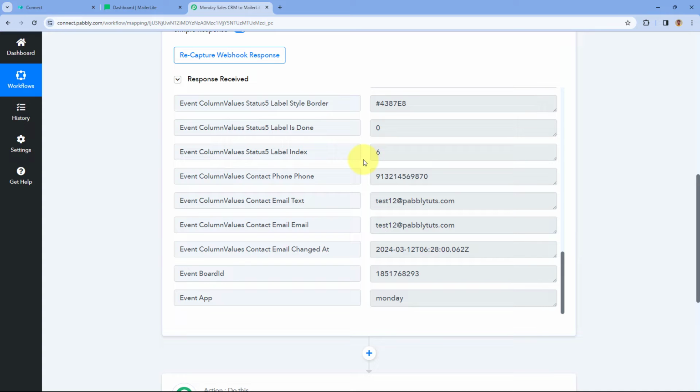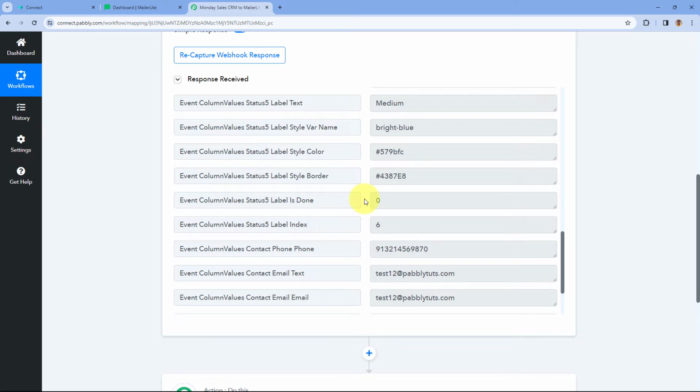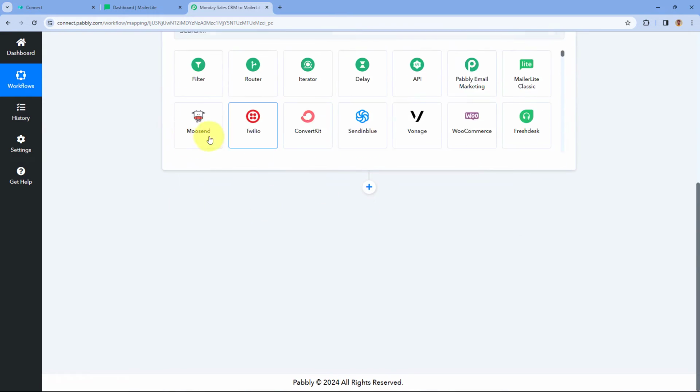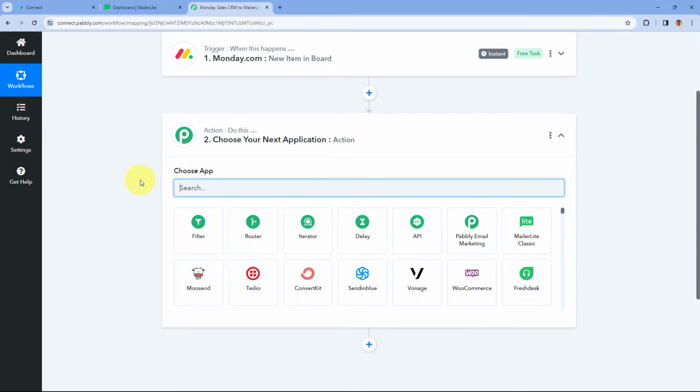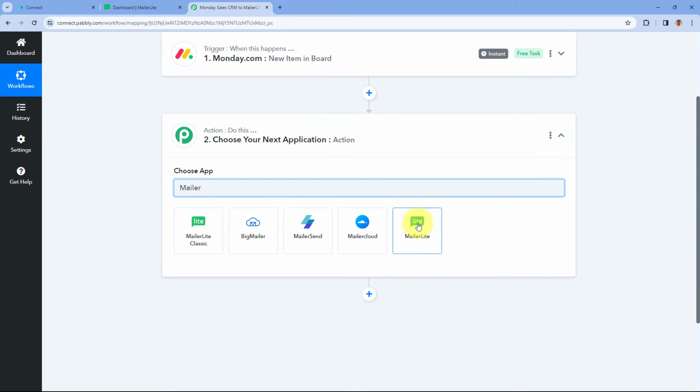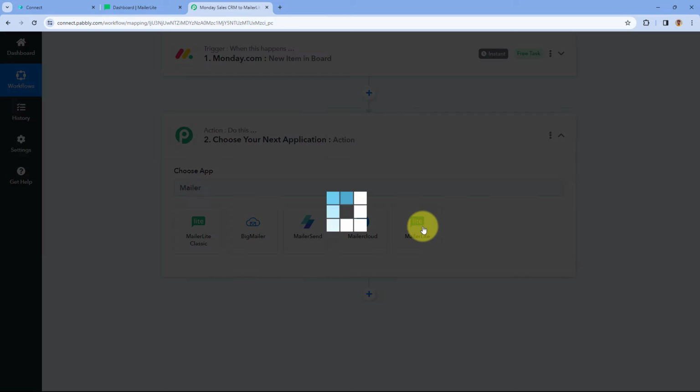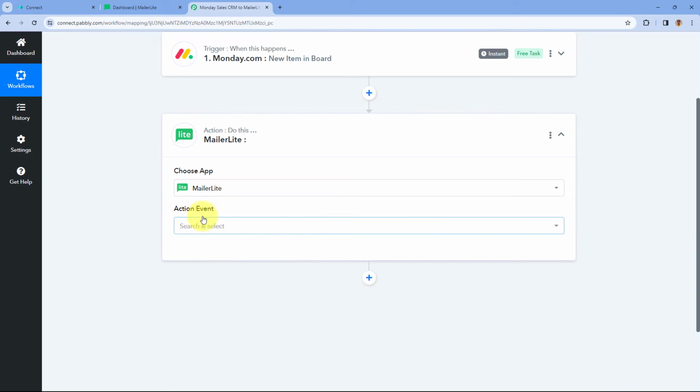Now after this, let's move to step 2. And in step 2, we want to send these same details of this new contact to MailerLite. For that, we will just scroll down and come to this action step. And here in Choose App, we are going to search for MailerLite. You can select MailerLite or MailerLite Classic as per your MailerLite account. I'm selecting MailerLite over here.